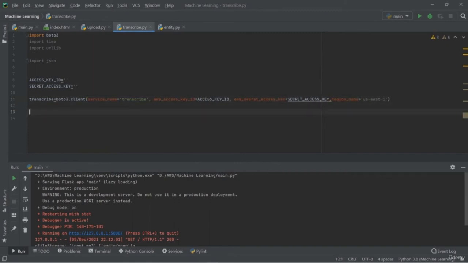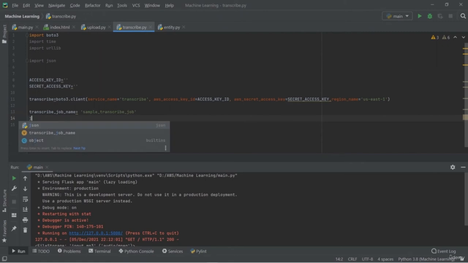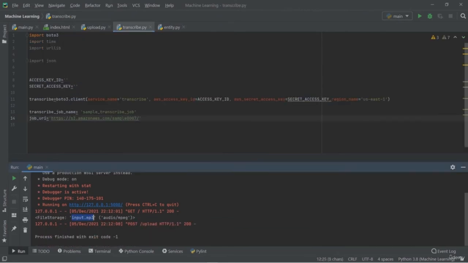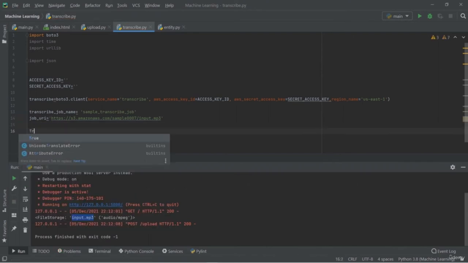Now the thing is to create a transcript job. You can create this transcript job using the AWS Management Console, but here I'm going to create it using this Python script. You need to put down the input file, the audio file, because we need to give the input so that this transcript job will convert that audio file into text. Here I have already uploaded that particular file into S3, and I have given the sample URL. If you want to add a custom URL, we're going to do so afterwards.